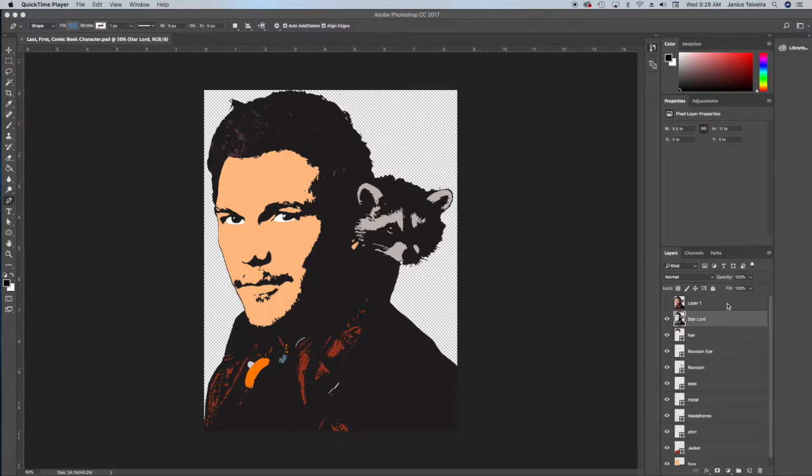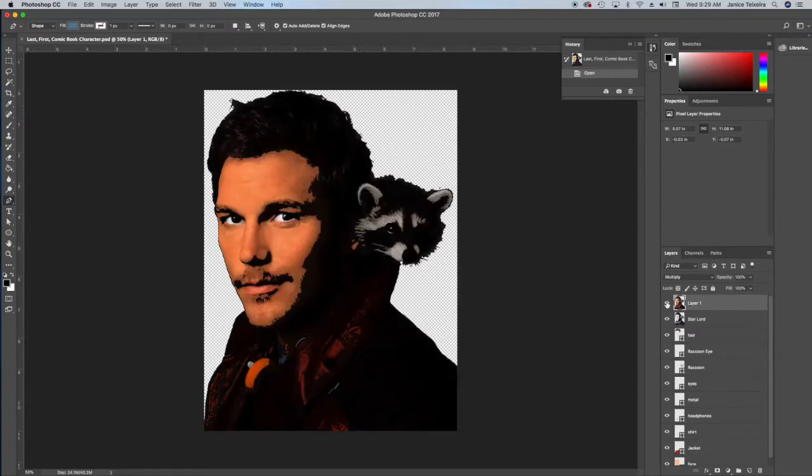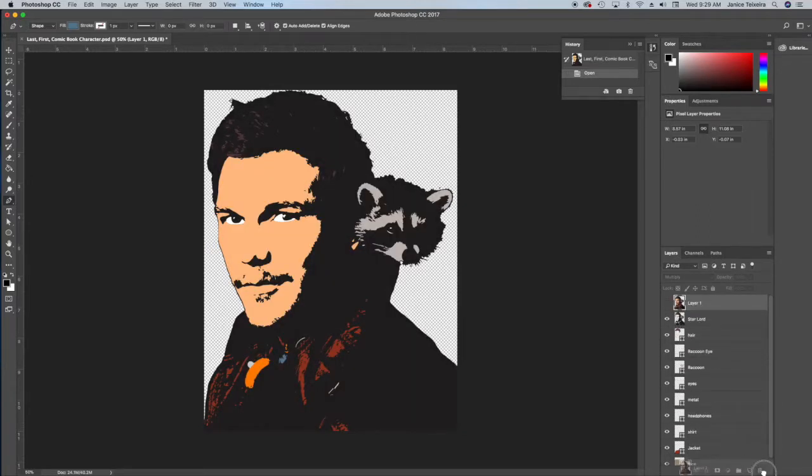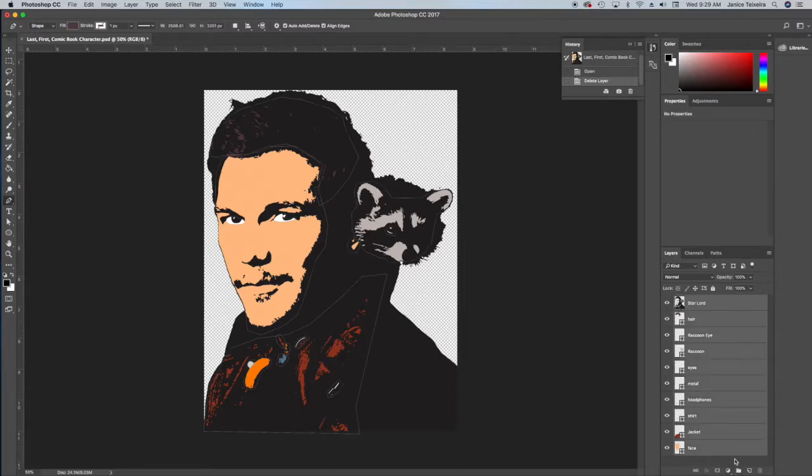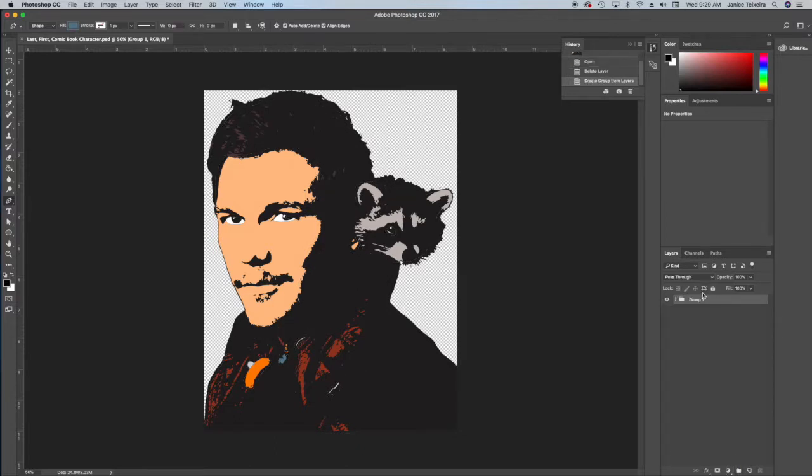Everything looks good. So I'm going to go ahead and throw away this top layer, which was the actual image, because I no longer need that. So I'm going to toss that in the trash. And then I want to group all of my current layers by holding shift. So I'm selecting the top layer, holding shift and selecting the bottom layer, and I'm going to hit the group icon right here. And I'll just call this Star-Lord. This is my Star-Lord folder.